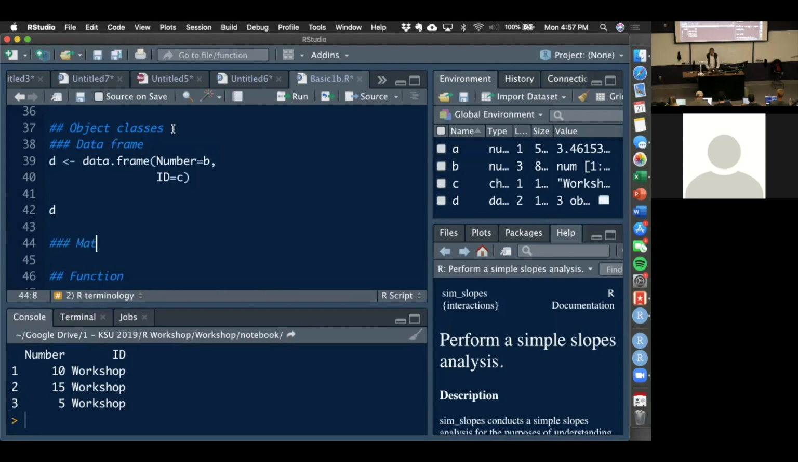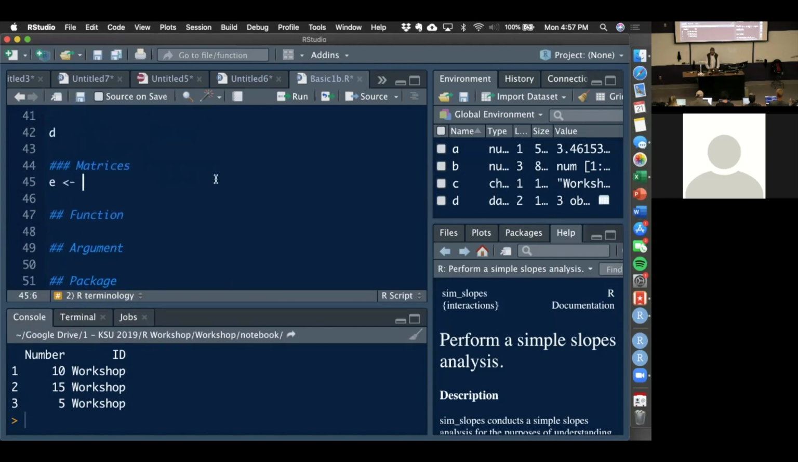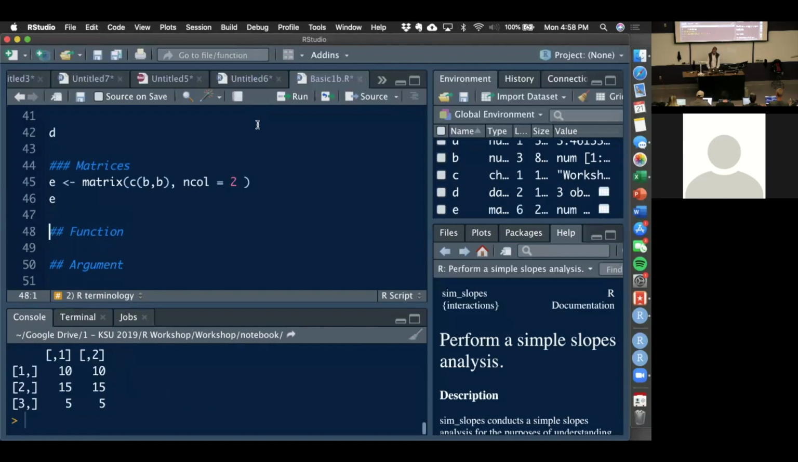So another object type is a matrix. I'm going to create an object called E and use the function matrix. You type the function, open the parentheses and close. For this function, I want to take B, which has three values, and create a matrix where the first column is those three values and the second column is exactly the same, so it's a two column by three row matrix. To repeat B, we use the C function again to concatenate, so B and B. This function has an argument called nCol, which is number of columns, and I want to say two. So if you run this and then print it, this is the result that you get.